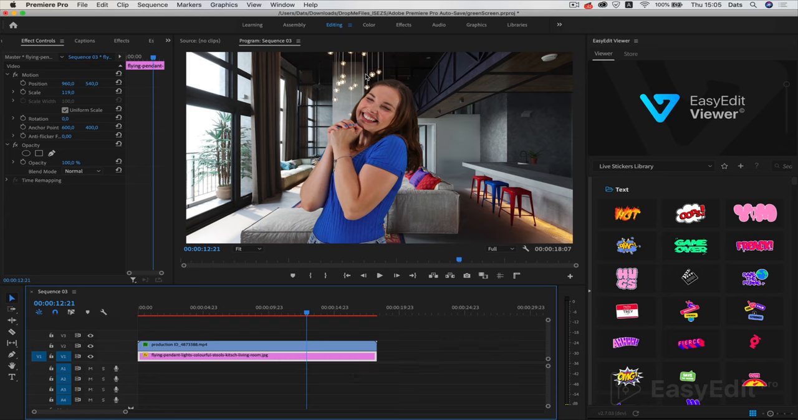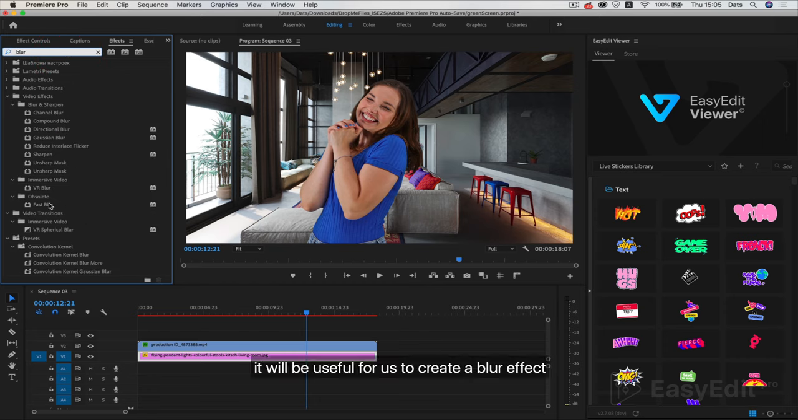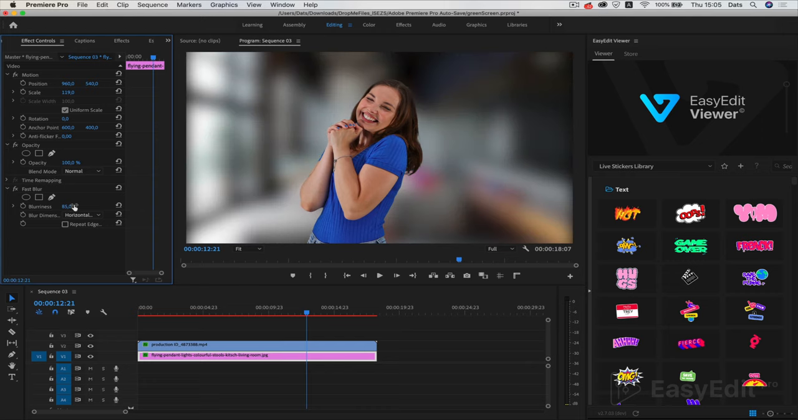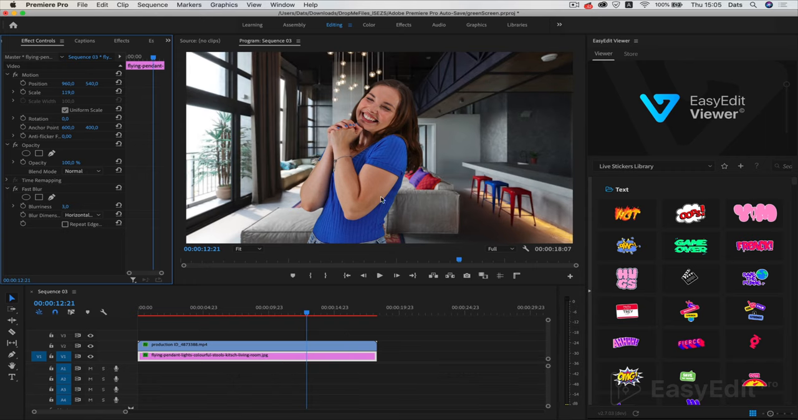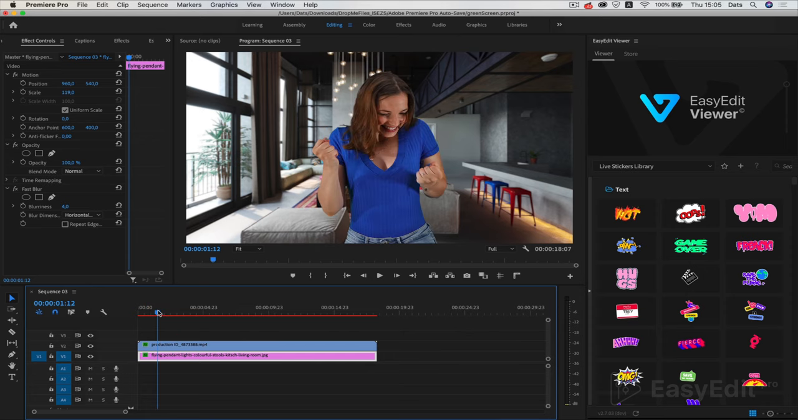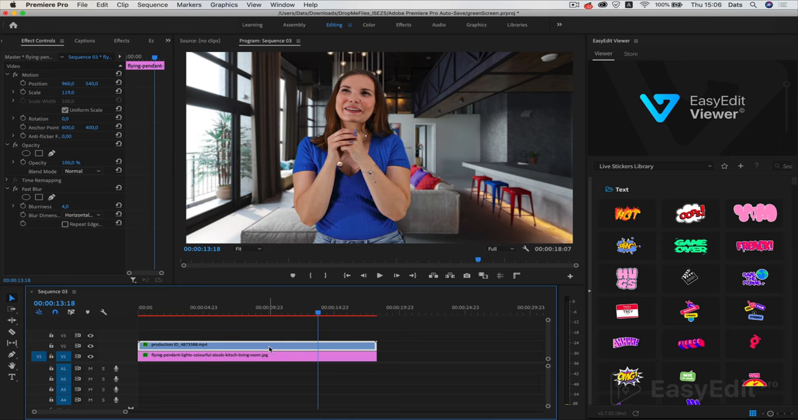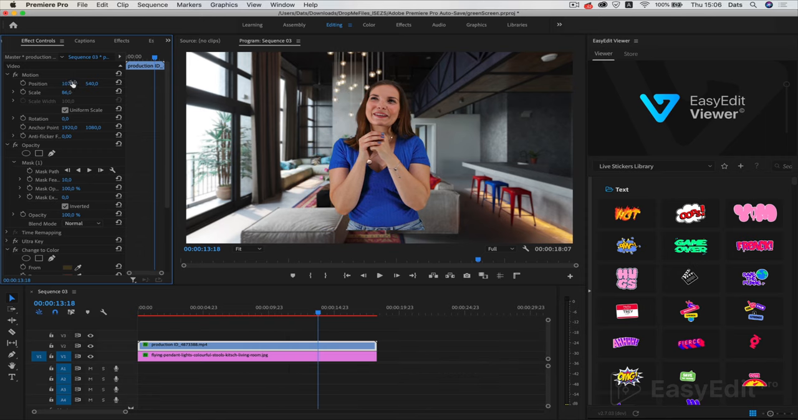Now let's work on the background. Looking for a fast blur effect. It will be useful for us to create a blur effect. When shooting, the camera focuses on the subject and slightly blurs the background. Now we'll slightly change the size and position of our object in the frame for more realism.